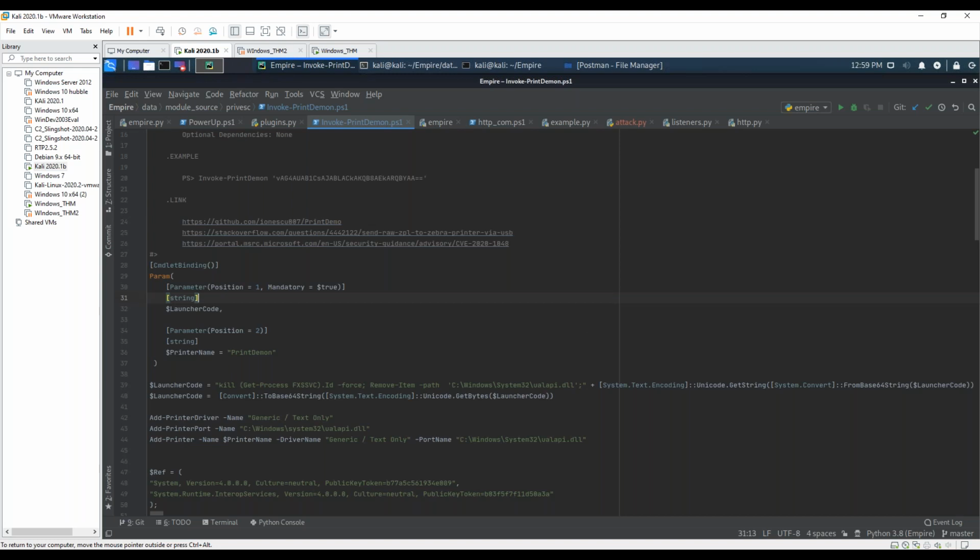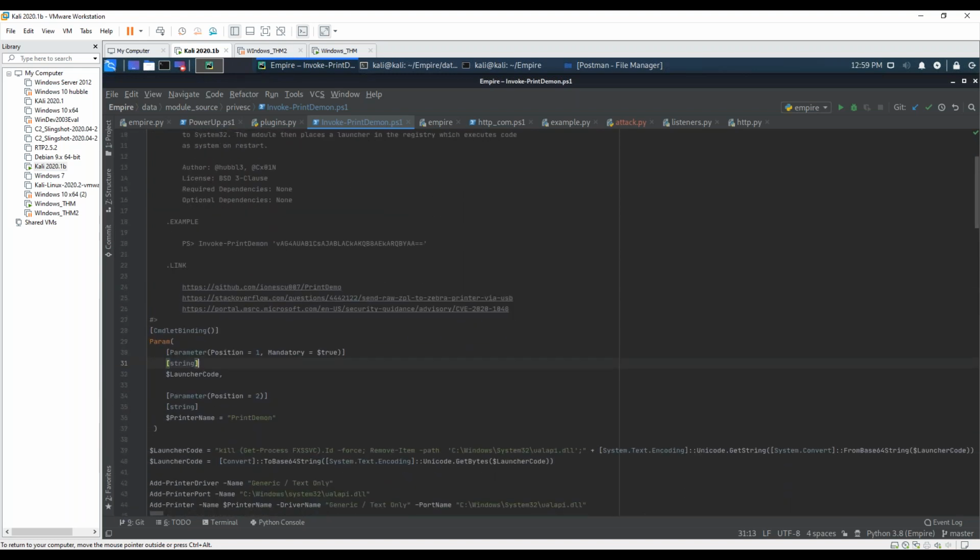So when you patch in your launcher code, or really whatever arbitrary PowerShell you want to execute, it comes down here and adds on this set of commands, which are actually for cleanup.